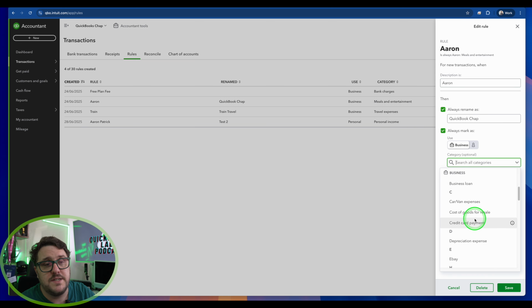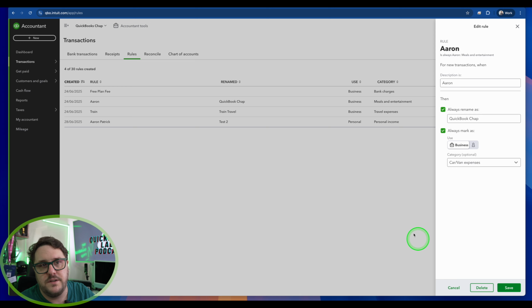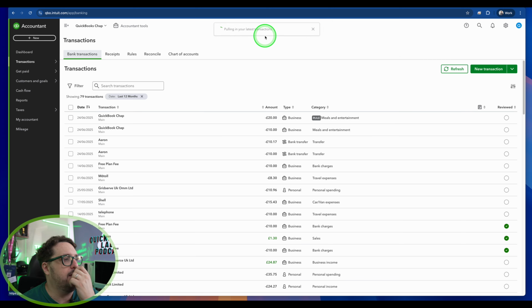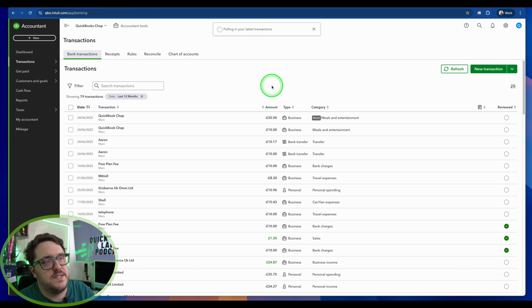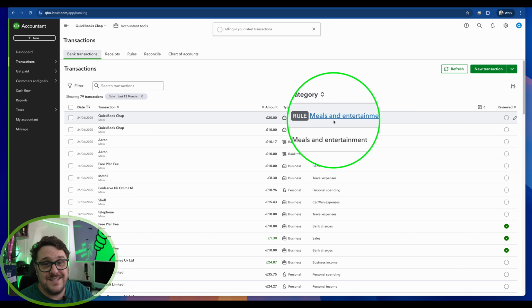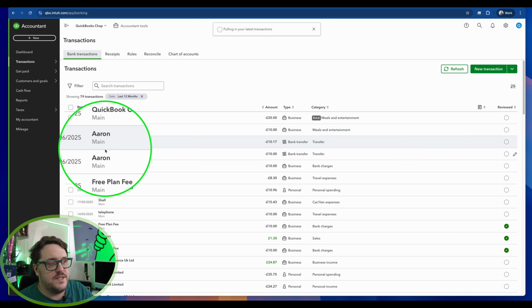Now, crucially, if I were to say, actually, no, car and van is the one I want it to go to now, and I went back to bank transactions, and I'm just waiting for it to pull in the latest transactions, notice how I changed that rule, and that one still is meals and entertainment. And anything else that says Aaron hasn't been affected. That's really important with rules. Rules will only work on transactions going forward. They won't ever go and retrospectively change anything for you going backwards. So you've got to think of rules as you putting a plan in place for how you want future transactions to go through.